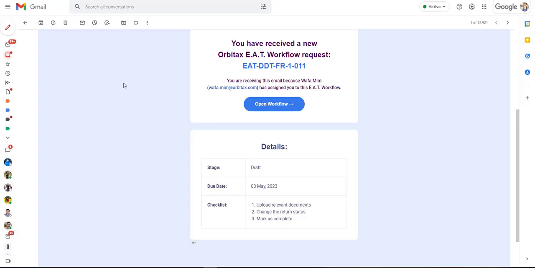This is the email the assigned person will be receiving from their end. The return's running stage and the due date are listed in the email body. A link has been embedded in this email as well. This link redirects the assigned person to the same screen as before.